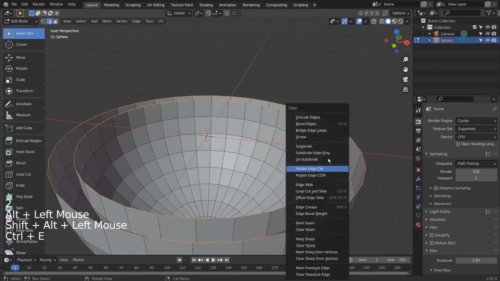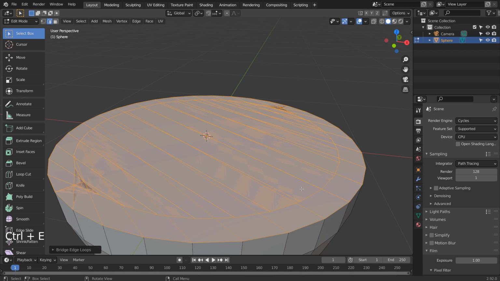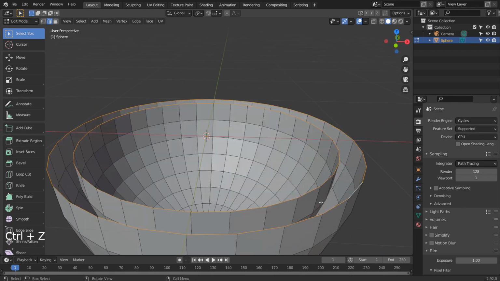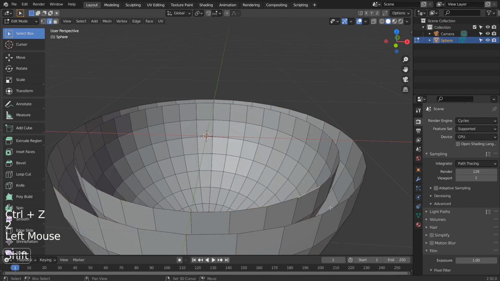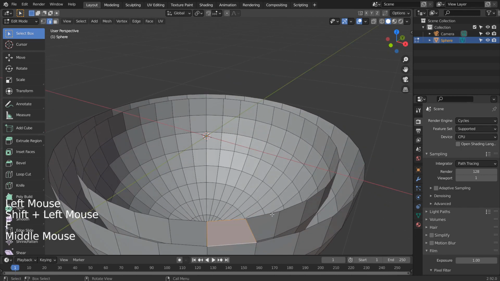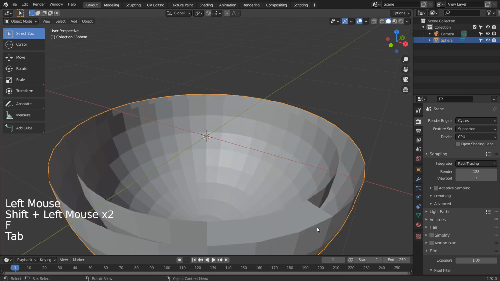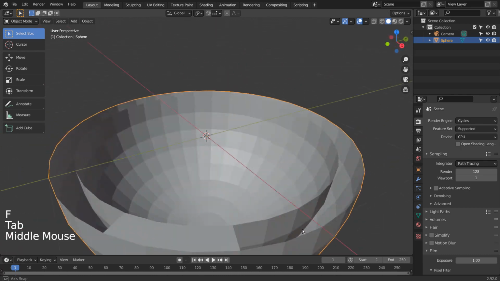After joining them, if we try to select both edge loops and bridge edge loop, that won't go too well. We have to create faces manually, and that will take too much time. Let's undo. I'll show you an easier method.